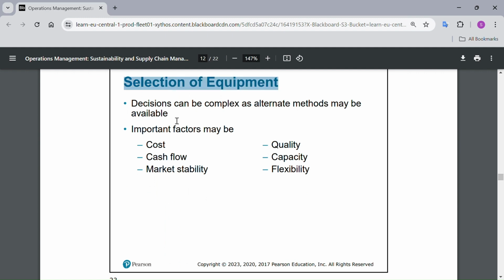And so there is the selection of equipment, and decisions can be complex as alternate methods can be available. That's important in selecting equipment, since there are many complex and different methods in which we can produce things, and that's why selection of equipment is very important. And this is basically done by the procurement team. So the selection and buying of equipment is done by the procurement team.